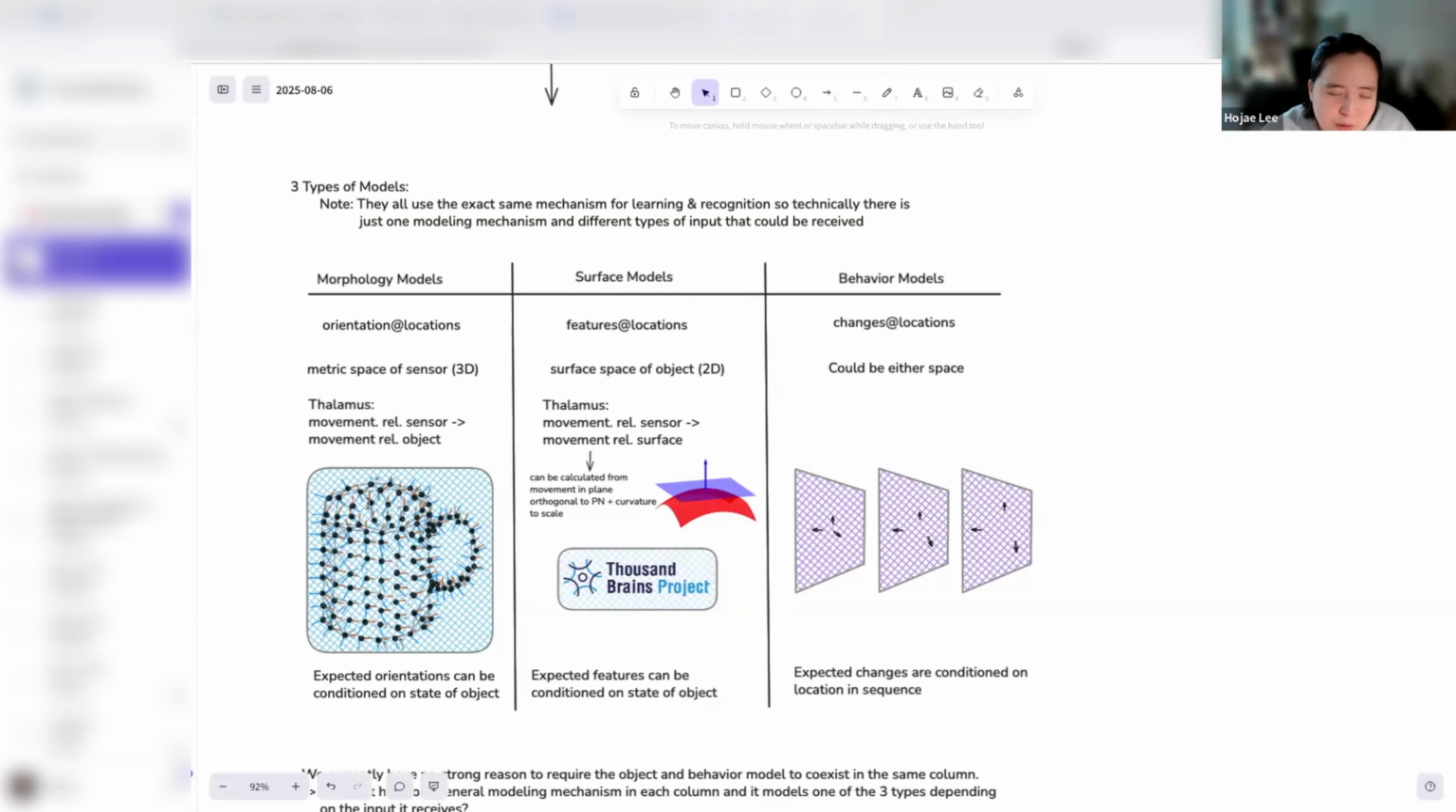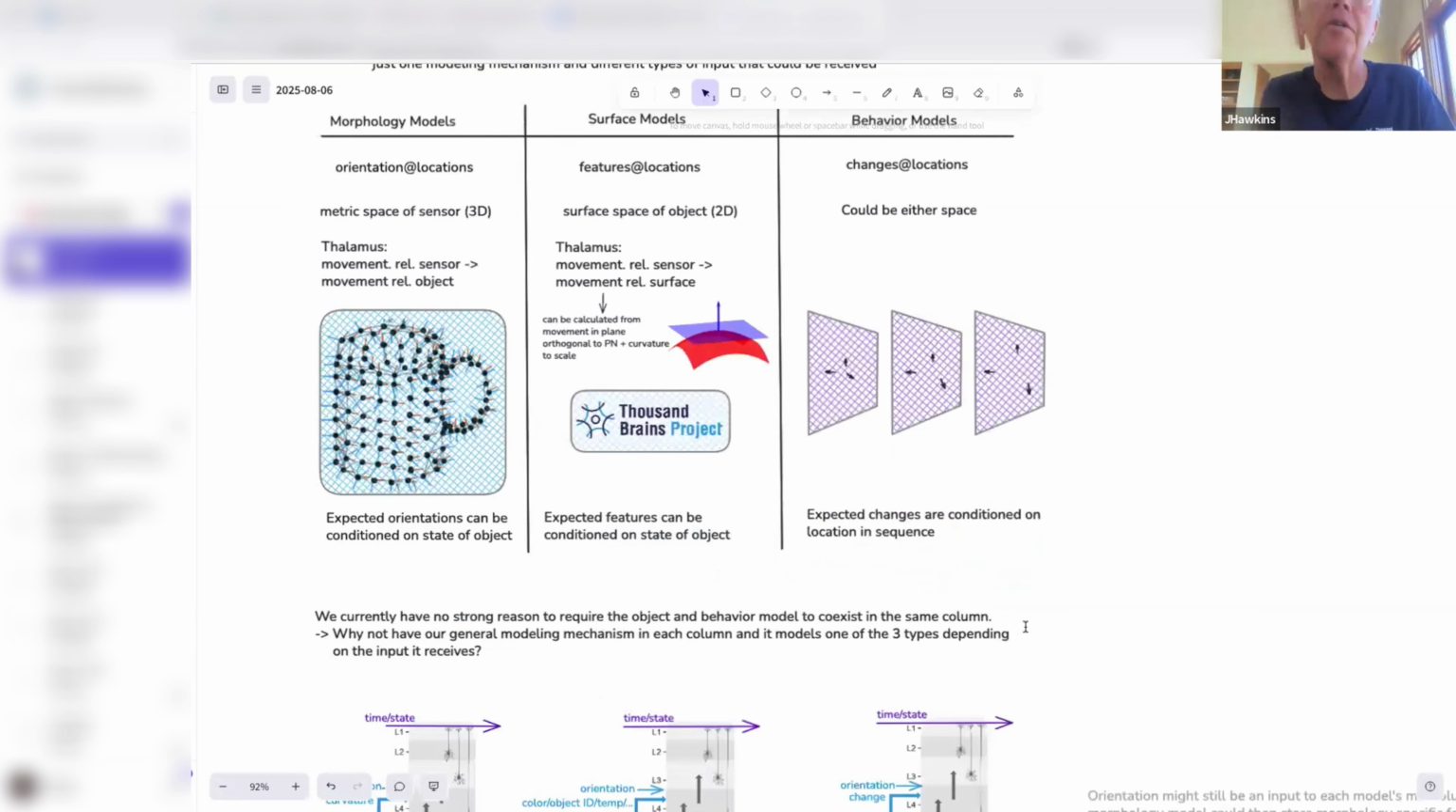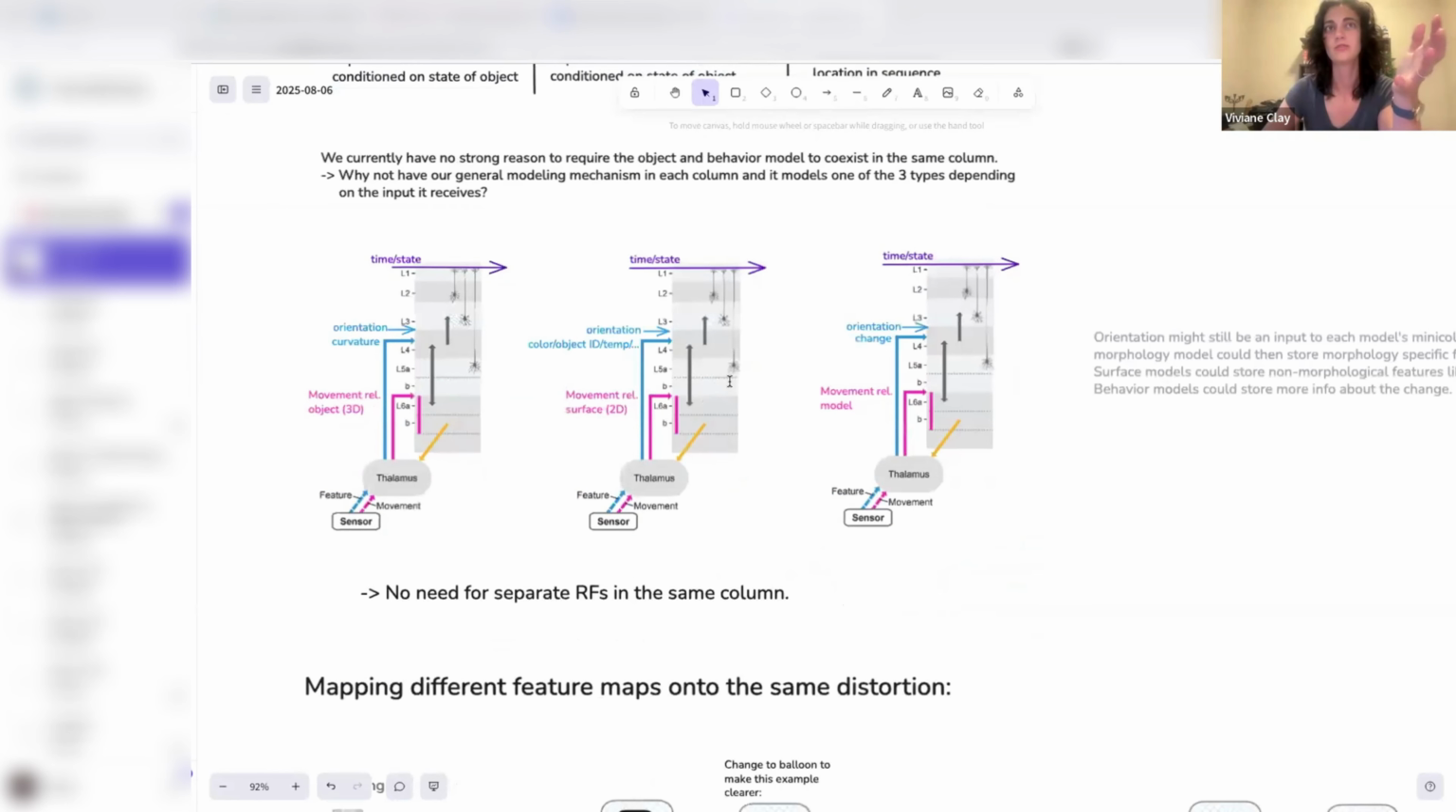The way that I was thinking, sorry, just really quickly, was not necessarily surface, but everything has orientation and location, features at locations, changes at locations. So I'm thinking about the shape of the mug in each of these models, but it's just that at each location we're storing different kinds of information. So they're extremely similar. We're just varying the input to those.